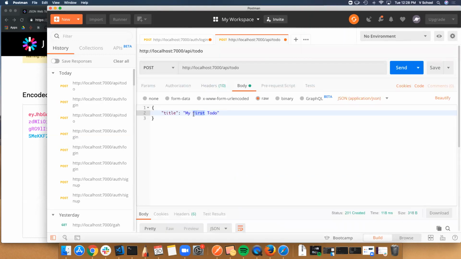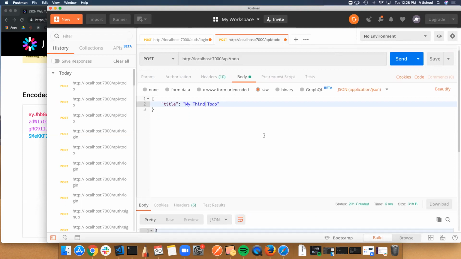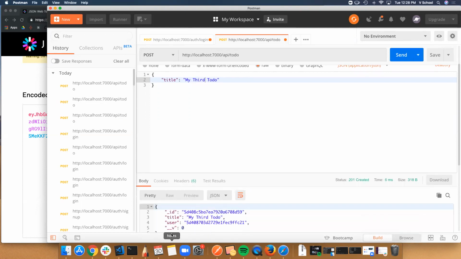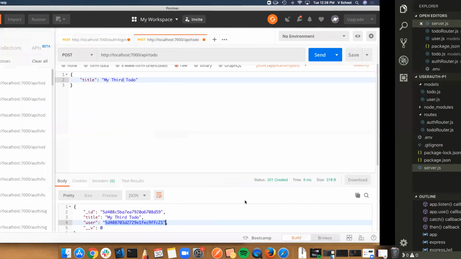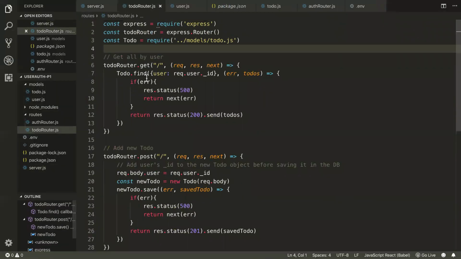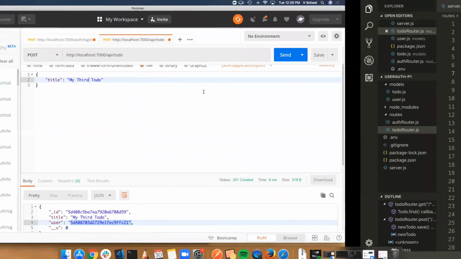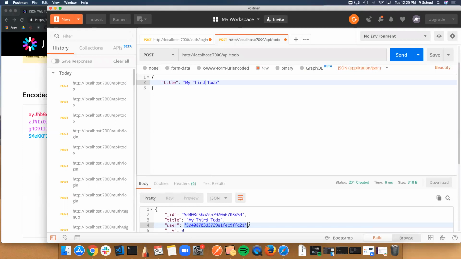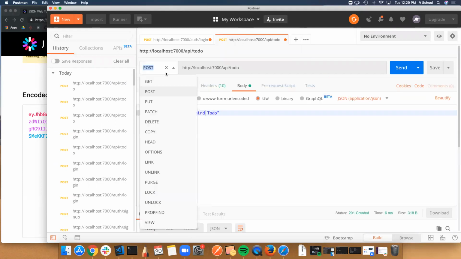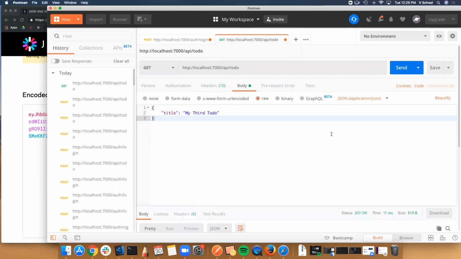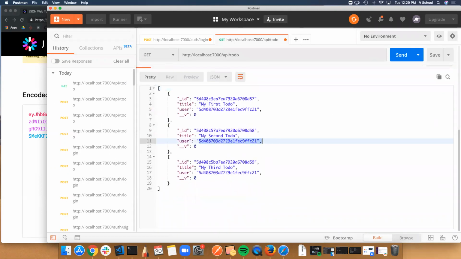So I'm going to post a second to-do and a third to-do. Now this user has 3 to-dos registered to their ID. Because now I would like to do my GET request and say find all to-dos whose .user equals the ID of the requesting user. So I should get an array back of those 3 to-dos belonging to this user. And there we go. They all have the same user relationship.